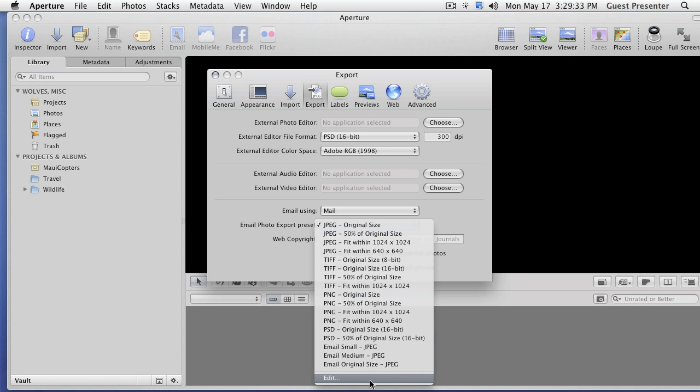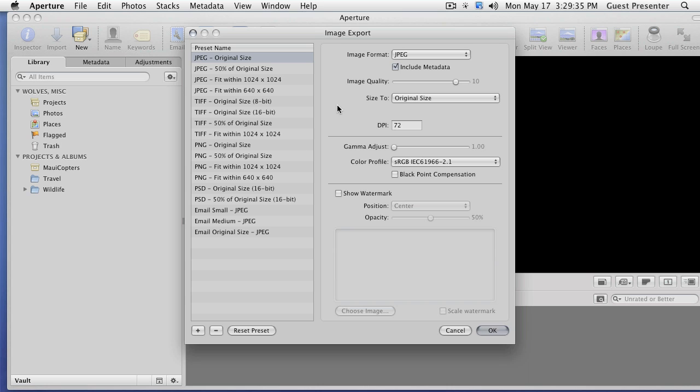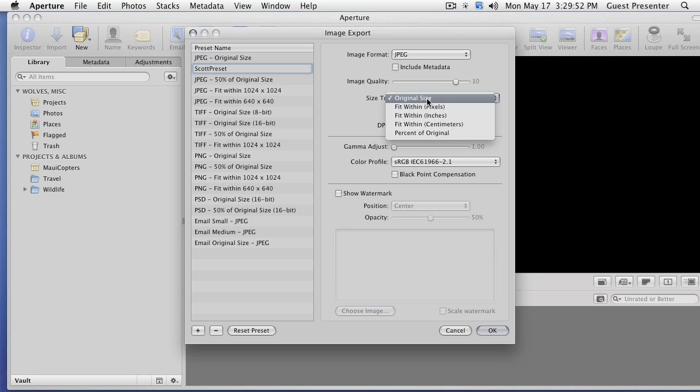go down here to edit. And this gives us the ability to click this little plus button and make some new kind of preset. In this case, we'll say Scott preset. And it allows us to say include metadata or not. The file will be about 6 kilobytes smaller if we don't. And I'm going to say fit within pixels. And then I'm going to say no more than 640 on any side. And then, you know, there are a few monitors out there these days at 96 ppi, but 72 will work.